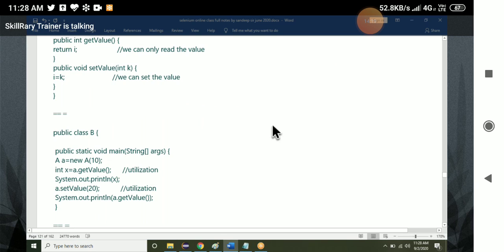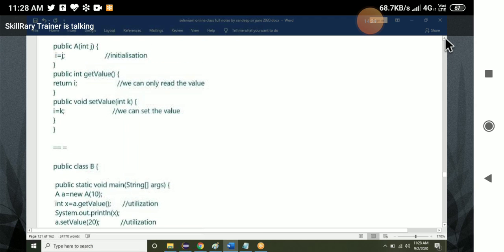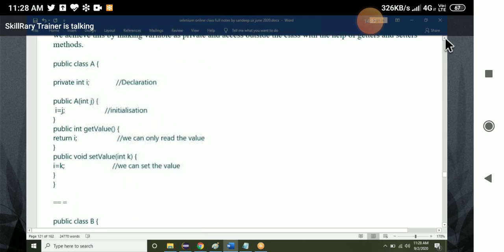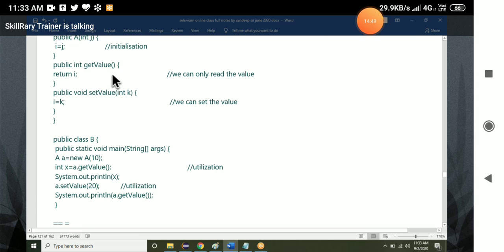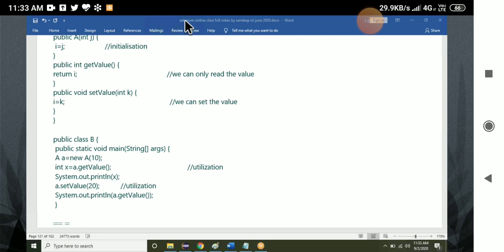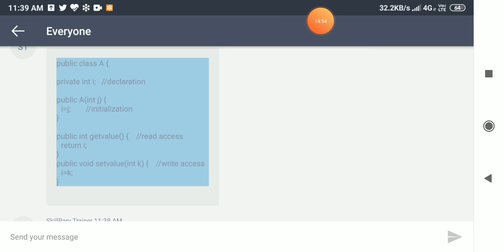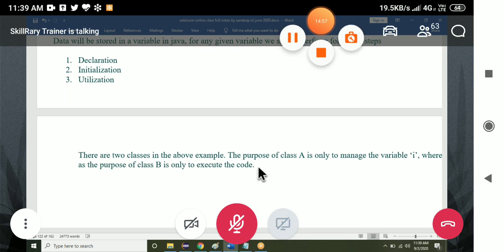Please take a note: encapsulation is binding the data and the methods in order to hide the internal implementation, and to manage the variable.